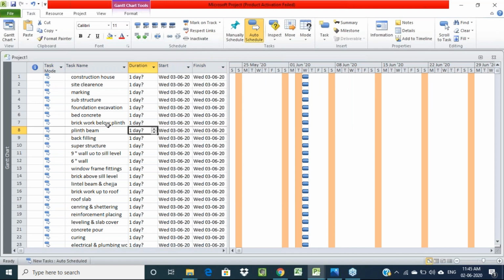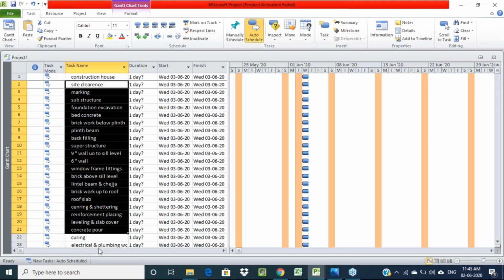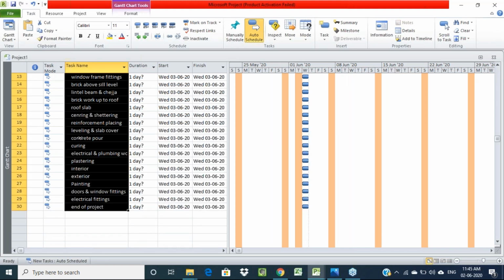Now, after entering all the activities, we have to create the work breakdown structure, that is, what are the main activities and what are the sub activities that we have to divide here. Here you can see construction of a house, that is the major activity, and below that we need all the activities. So select all the activities we have entered, and then click on Tasks.